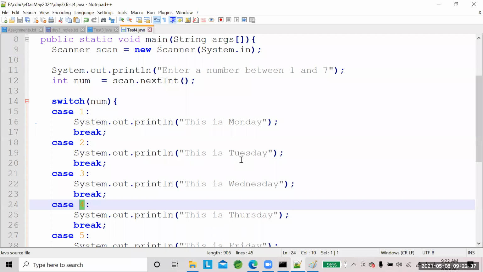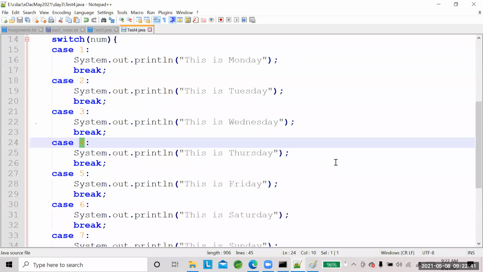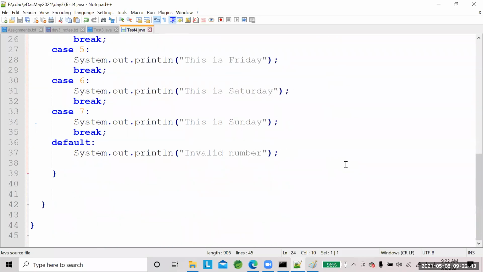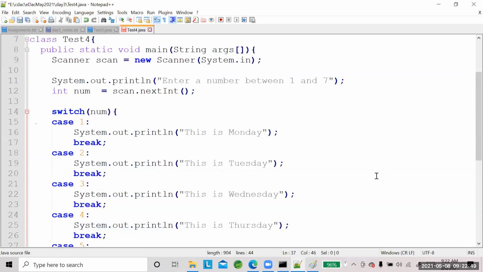Hello, sir. So we can say that the switch case is faster than if else ladder. Yes, a little bit I can say. Sir, say that it's a menu-driven step.